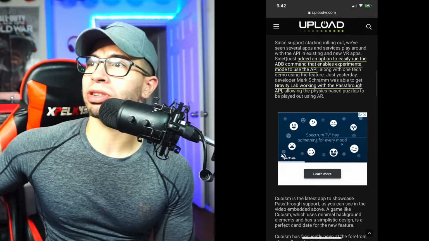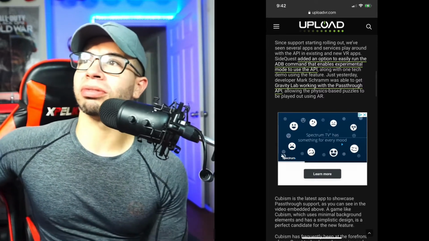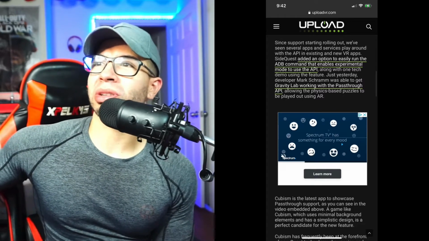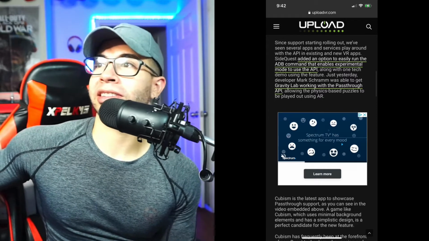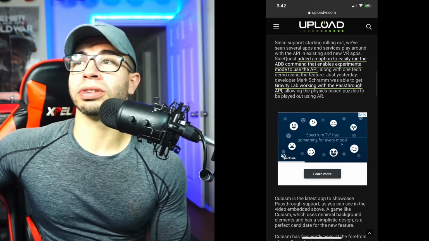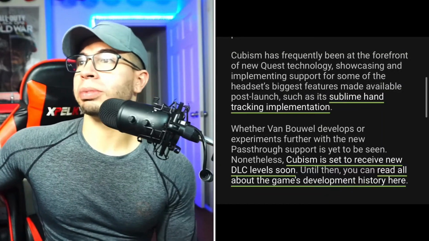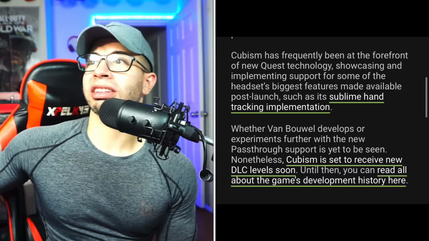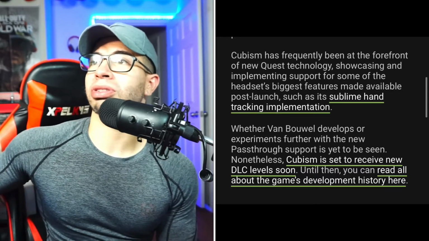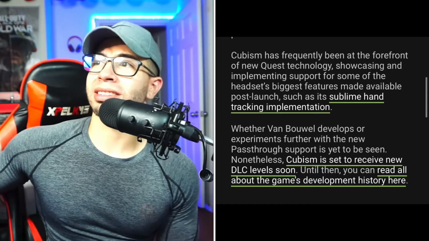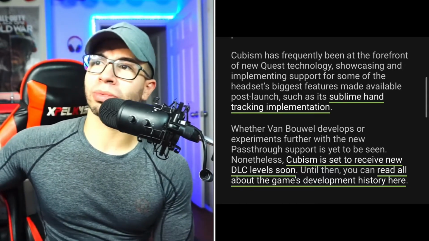Cubism is the latest app to showcase pass-through support. As you can see in the video embedded above, a game like Cubism, which uses minimal background elements, has a simplistic design, and is a perfect candidate for the new feature. It has frequently been in the forefront of new Quest technology, showcasing and implementing support for some of the headset's biggest features made available post-launch, such as its sublime hand tracking implementation, which is awesome.